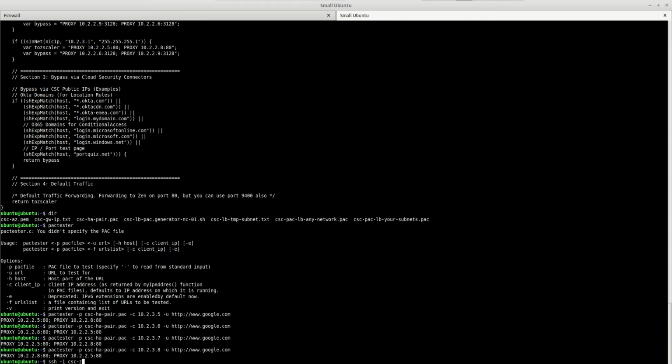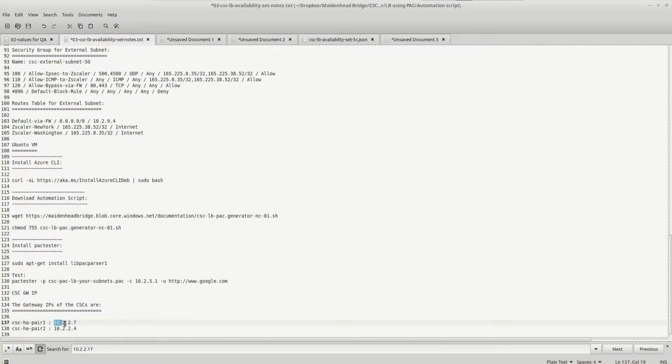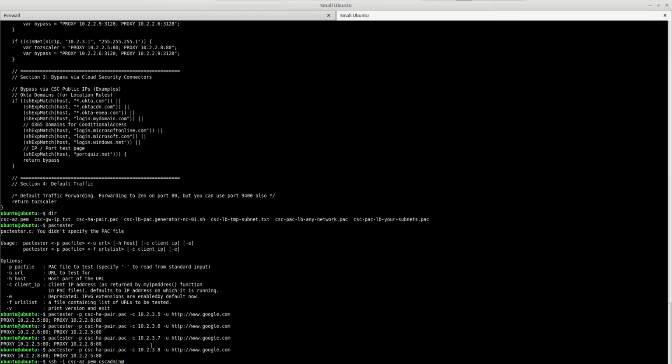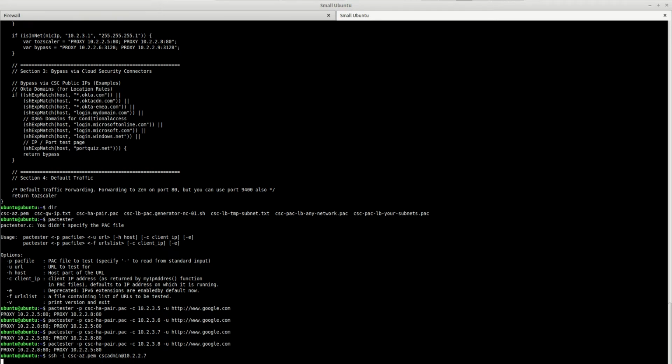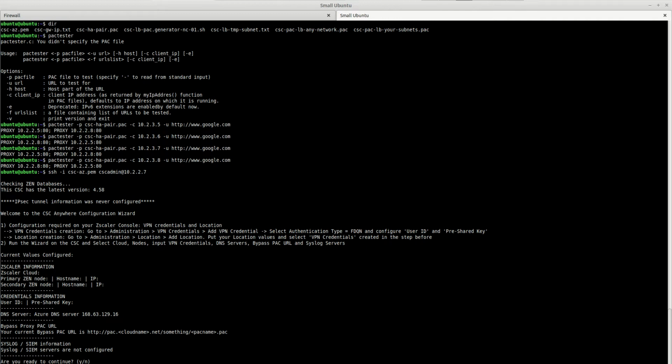CSC. The password is always CSC admin, and the gateways are... This is the first one. Interesting. The first one is 7, the second one is 4. This is why it's good to have a script doing this work, because this is not assigned in sequence. If you do this manually, it will be very painful. But having the script will do all the work for you.